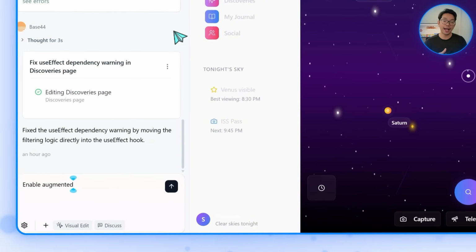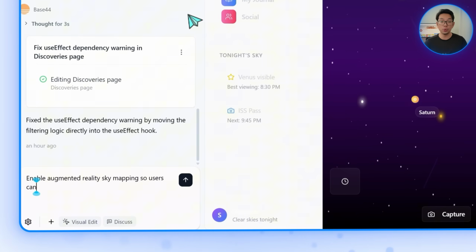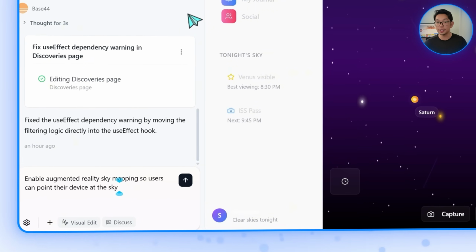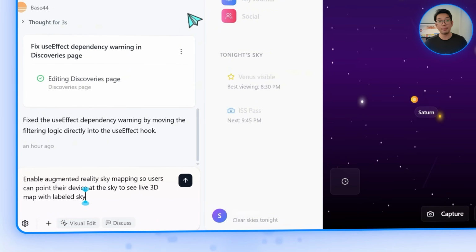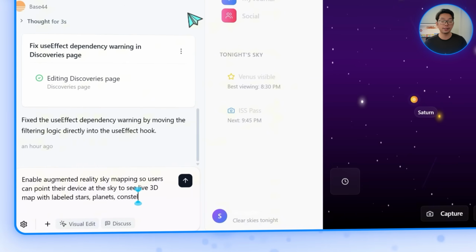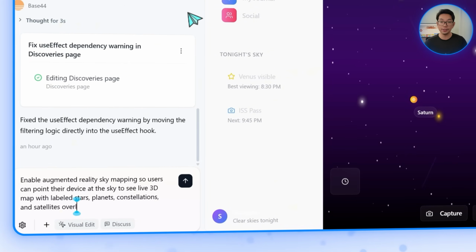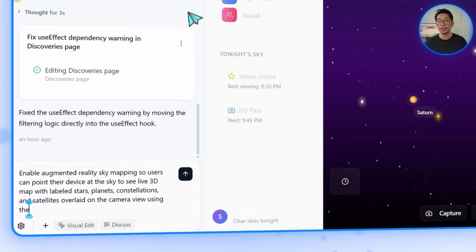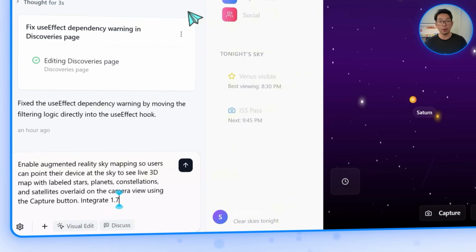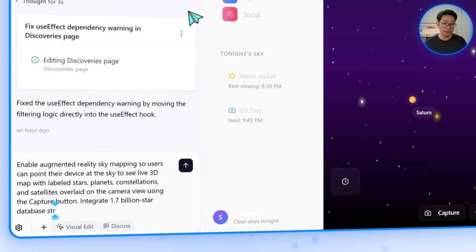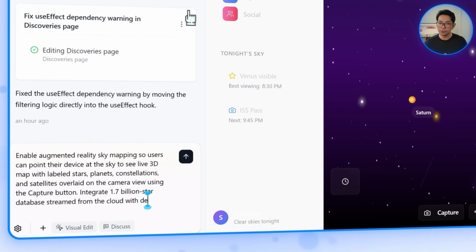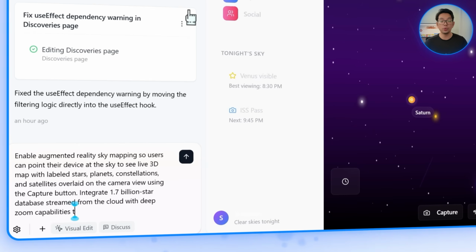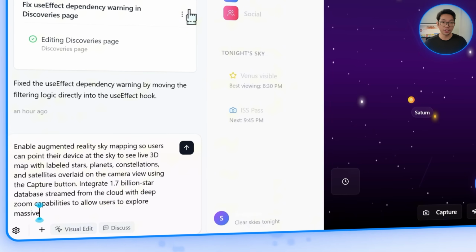Enable augmented reality sky mapping so that users can point their device at the sky to see a live 3D map with labeled stars, planets, constellations, and satellites overlaid on the camera view using the Start AR star button. Integrate a 1.7 billion star database stream from the cloud with deep zoom capabilities to allow users to explore massive celestial data.